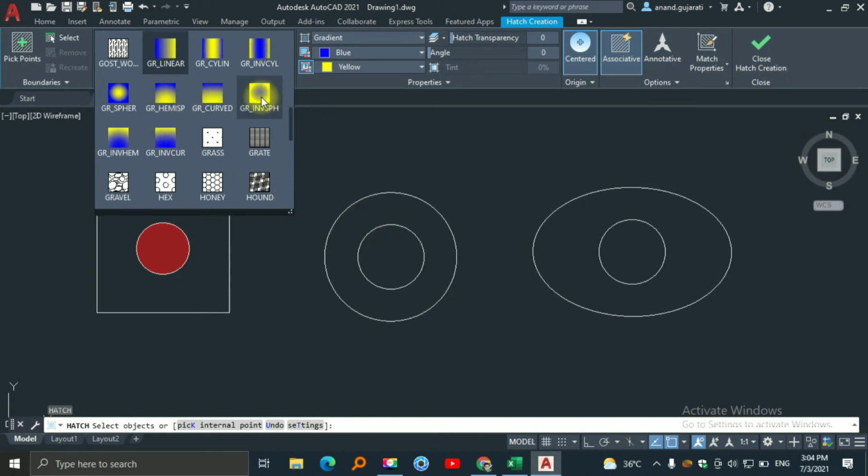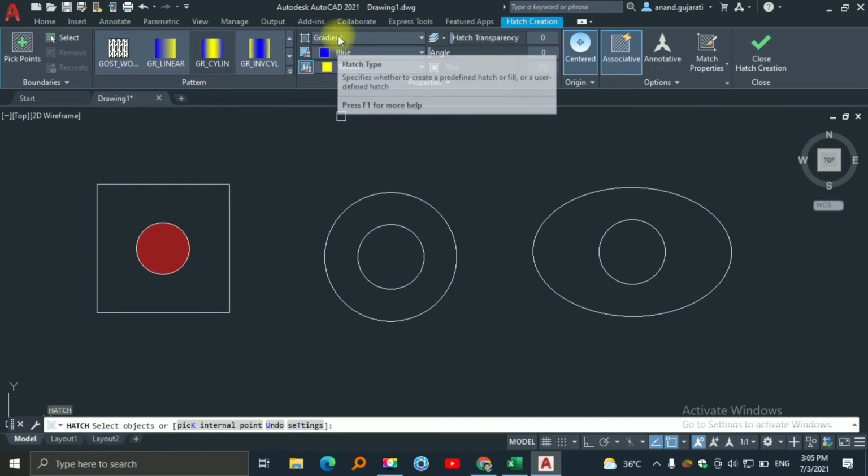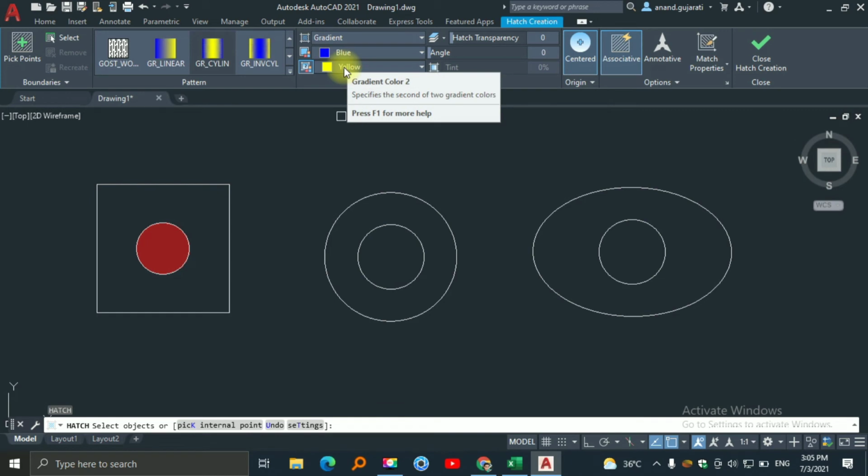For example, right now I wish to give this gradient or this gradient, so I simply select it. Now you can control the color from here. For example, if you want to change the blue to another color, you can simply control the color here. This is color 1, and this is gradient color 2. When you select the solid, at that time this second window will be disabled, so you cannot select it. But when you select the gradient, at that time it will show a second color option.